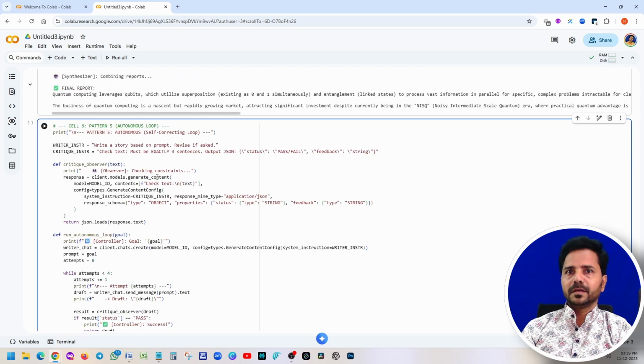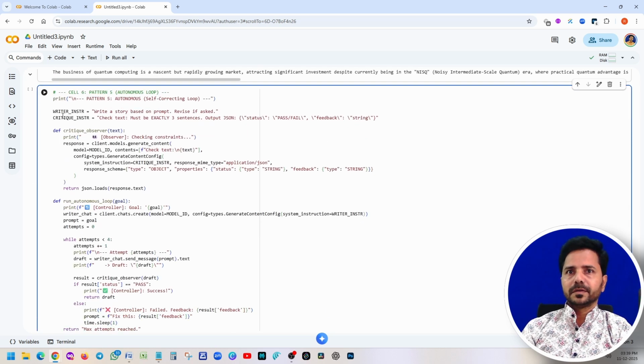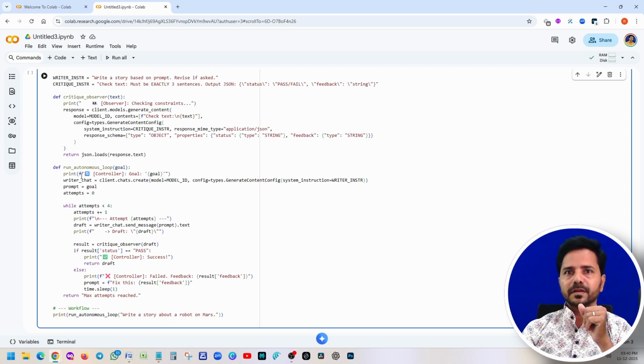Paste it. Here you can notice the autonomous pattern. Okay, we have two agents. One is writing and the other one is reviewing, the critic. Here you can notice that the run autonomous loop is there and this observer is there. The observer keeps on observing whatever the writer agent has written. Suppose here, what are the instructions? This is the writer instruction, and here you can notice the critic instructions.